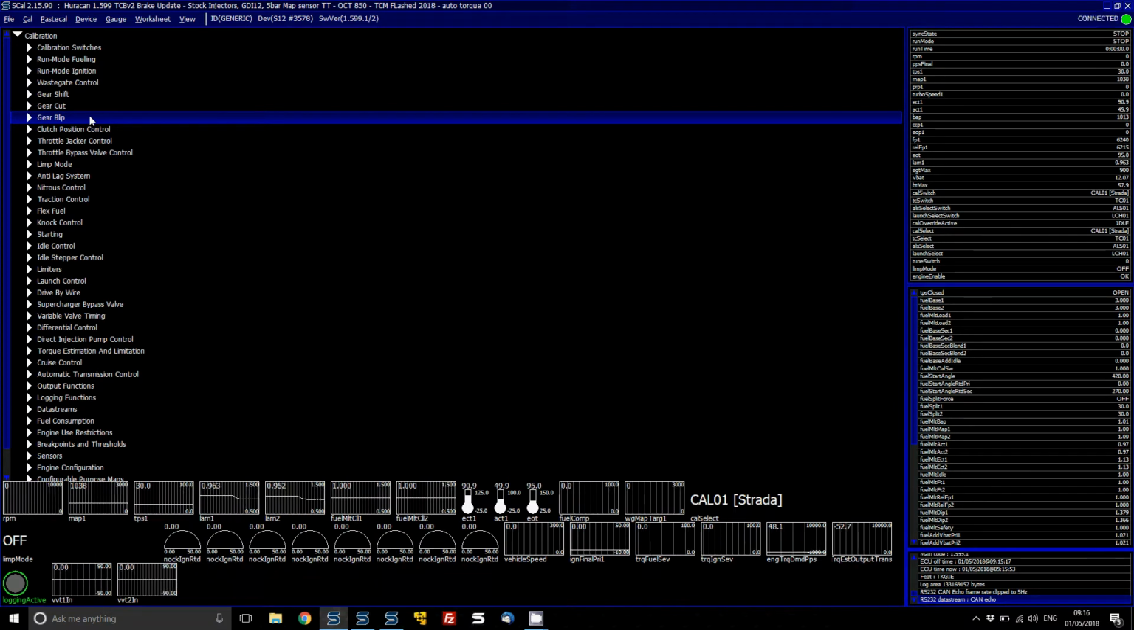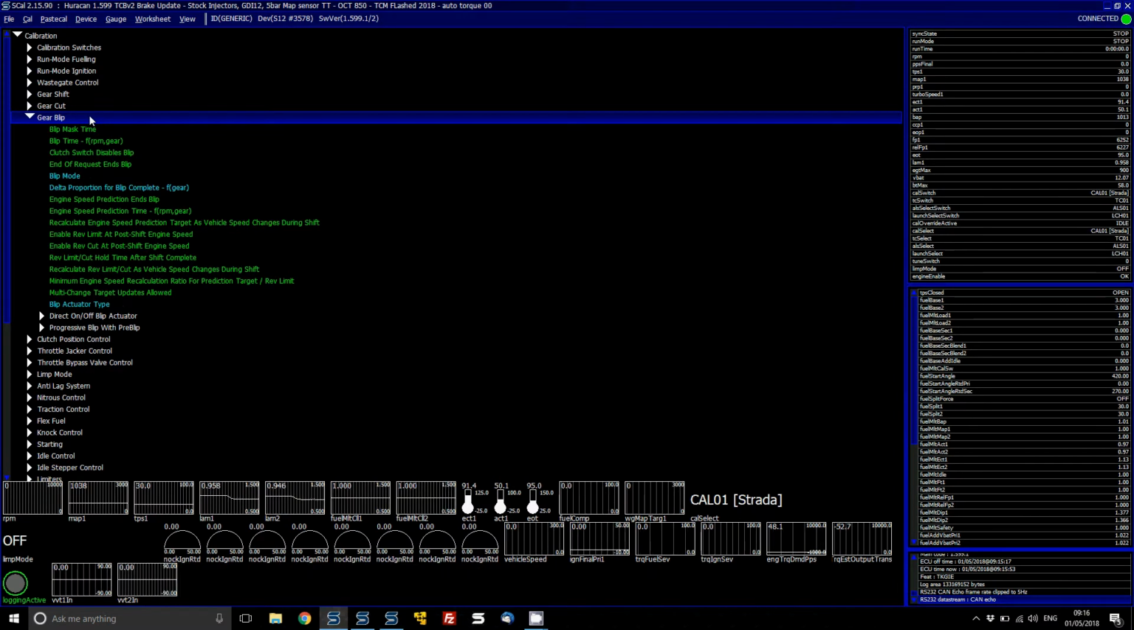possible. So instead of going over the whole gear blip strategy, because some of it is used for sequential gearbox controls, what I'm actually going to do is just go over the DSG part of it because it seems to be more used in our kits, because most of our kits are mainly based on DSG cars.